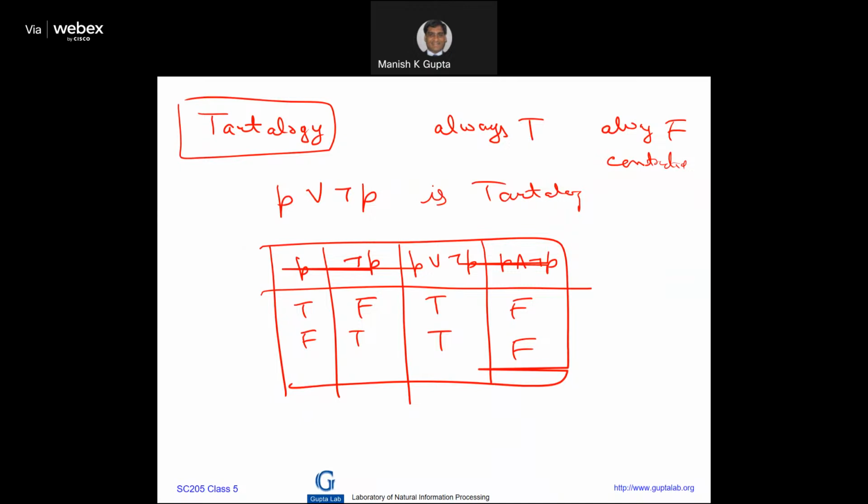A compound proposition that is neither a tautology nor a contradiction is called a contingency. Okay, the definition is fine, but I am skipping that. I think these are the basic important things. Now let us do one or two examples of logical equivalence and we are done with propositional logic. It's a very simple thing, right? So let us do it.